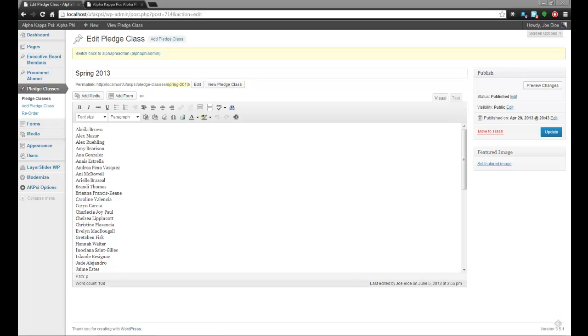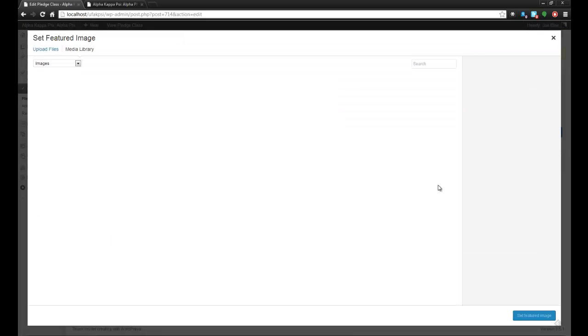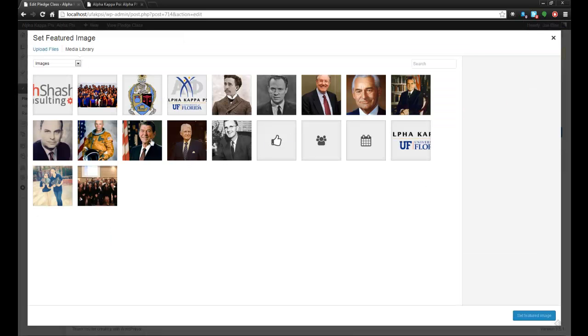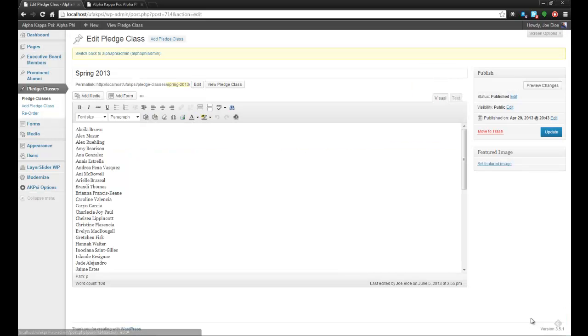Now if you wanted to add a picture for a pledge class, you could do that. I remember when I was in the fraternity, we would take pictures of the pledge classes. On each page, or where you're editing or adding a new pledge class, after you add the names, you can set a featured image for that. Alright, so let's set a featured image for this one. And I'm just going to pick that banner that we have of the entire Brotherhood there. Set featured image, update it.